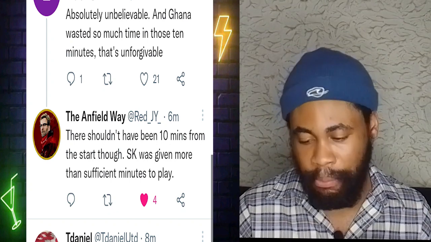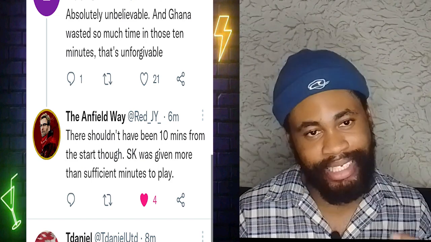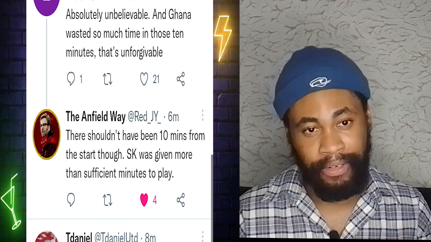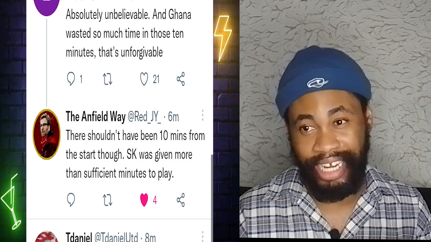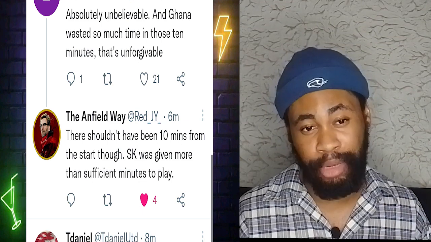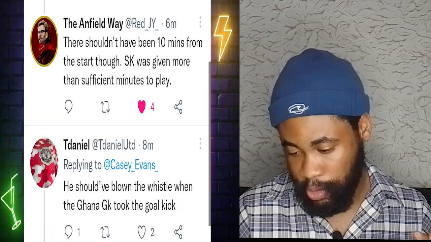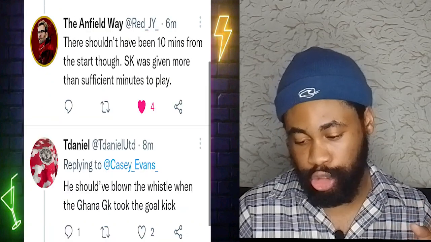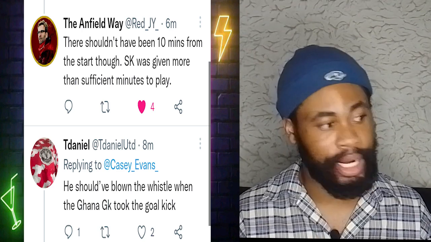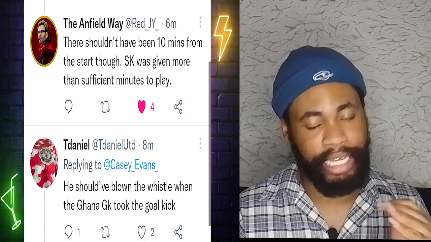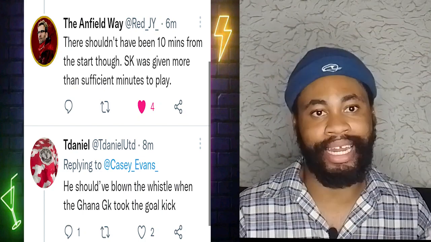South Korea was given more than sufficient minutes to play. Exactly. I don't remember anything that happened in the second half. Injuries and substitution that took so long for 10 minutes extra time to be warranted. Daniel says he should have blown the whistle when the Ghana goalkeeper took the goal kick. Exactly. When Atizigi kicked the ball in, like it was on the 10th minute, right there and then, he should have called it off. But I think it was an honest mistake.